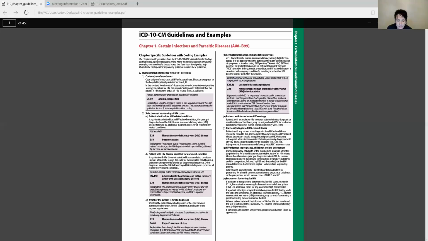Okay, so Guideline 2D, asymptomatic human immunodeficiency virus, Z21. Asymptomatic HIV infection status is to be applied when the patient without any documentation of symptoms is listed as being HIV positive, known HIV, HIV test positive, or similar terminology. And we would not use this code ever if the term AIDS is used or if the patient is treated for any HIV-related illness, or is described as having any condition resulting from his or her positive status. Use B20 in all of those cases.